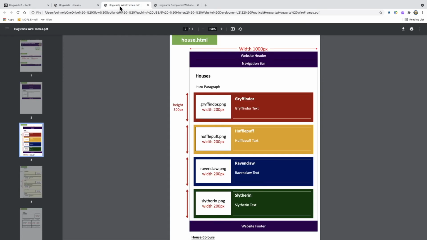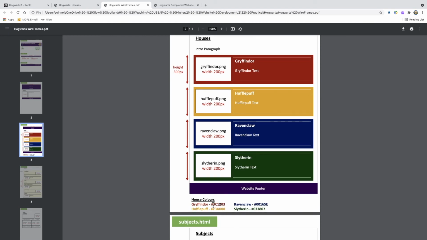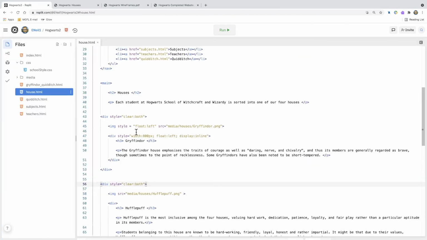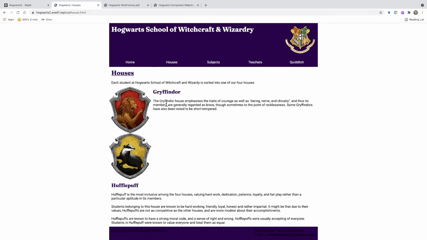Lastly, I'm going to my wireframe. I'm going to lift the colour code for Gryffindor, so that's the house I'm working on. And I'm going to add in some background colour. I've put the background colour in but I can't see the colour.